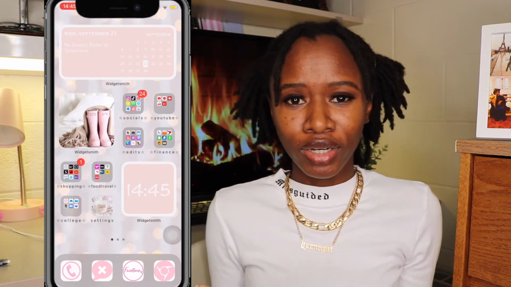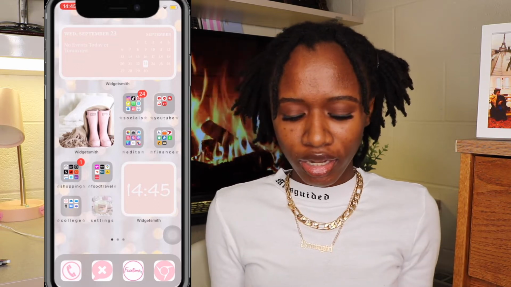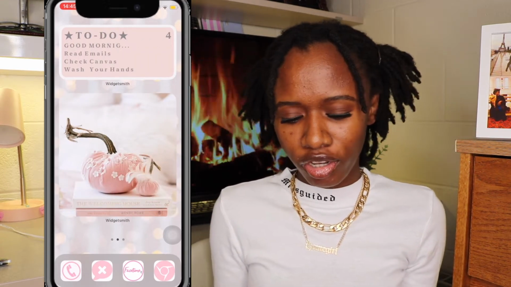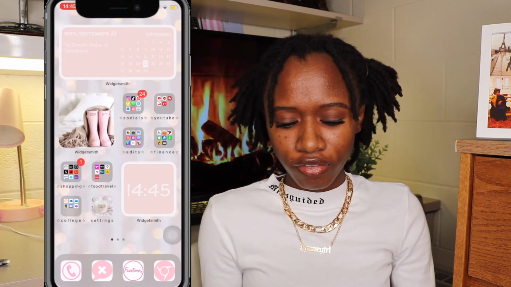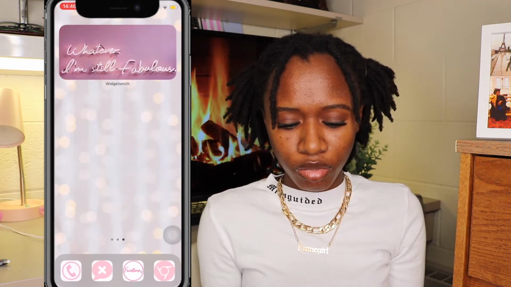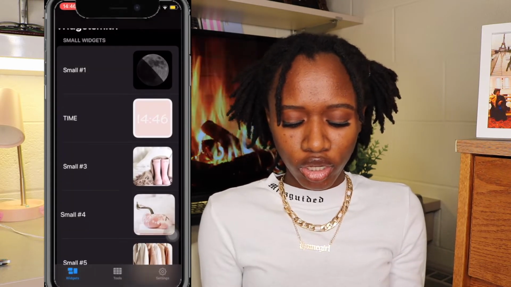Okay, so this here is my home screen, is what I customized. It's fall, so I wanted some cute fall vibes, and so this is what the theme of my phone is looking like. And I have another page right here, and then this is the last page. So if you want to get all these cute widgets, you have to have the app Widgetsmith. So just download the app, and that is what's going to give you all this cute customization here.